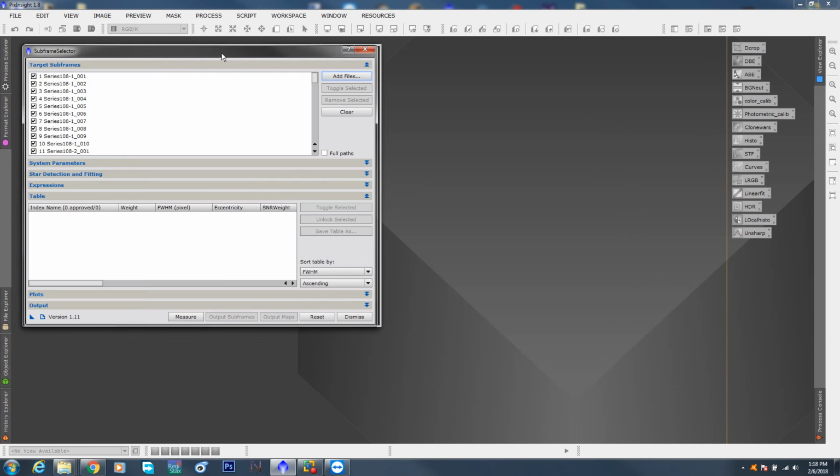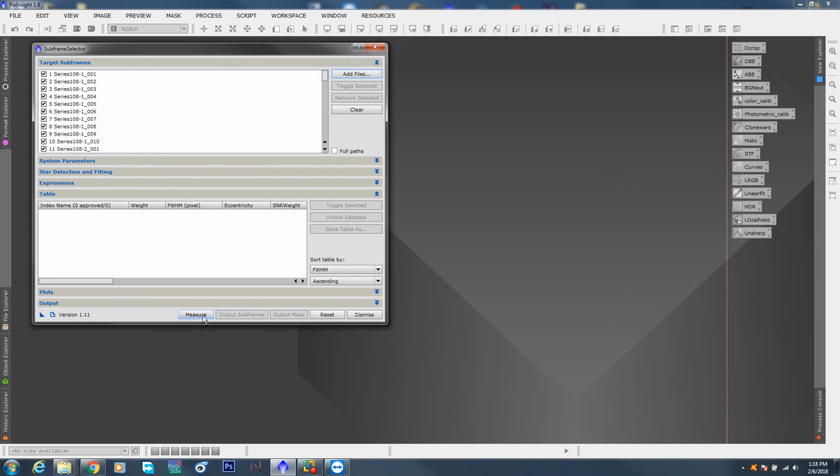And there they are. Basically we're just going to tell PixInsight, look, could you measure these and give me the full width half maximum and the noise, everything that's in the frame, analyze every frame. So let's just go ahead and hit Measure. Very simple, you've already chosen them. Go ahead and hit Measure.